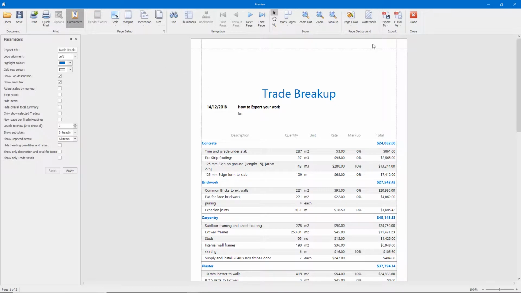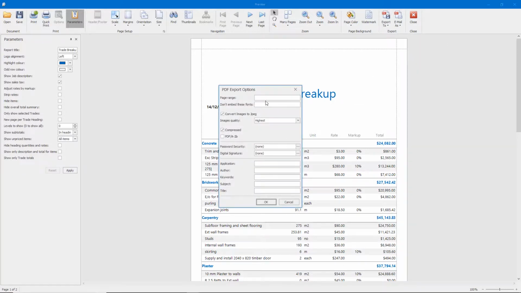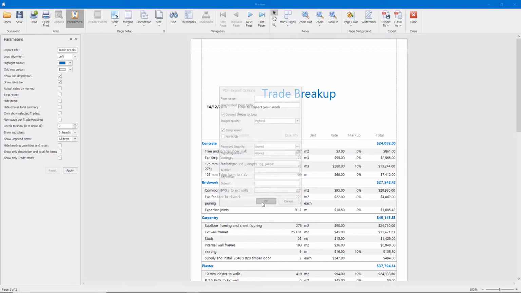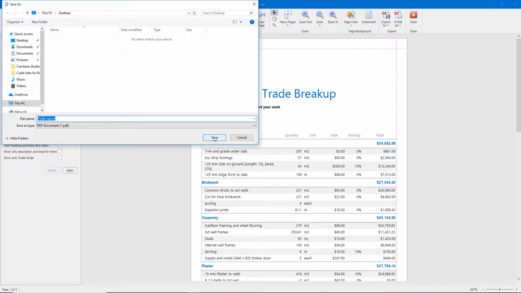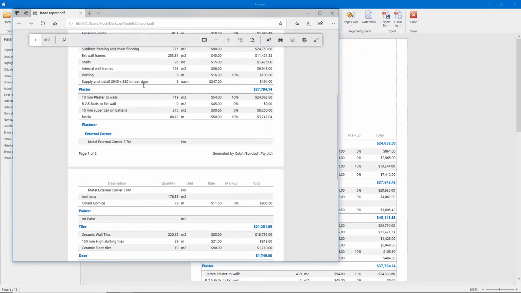Cubit has the ability to export in a variety of different file types. Firstly, we'll look at PDF. You can choose to add metadata to your PDF, export to a familiar file location, and you can then view that file.